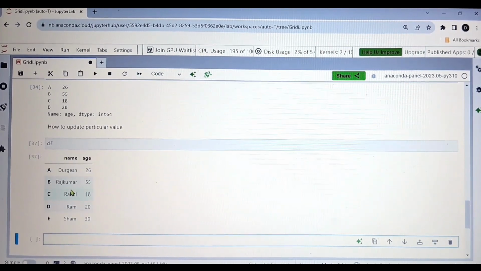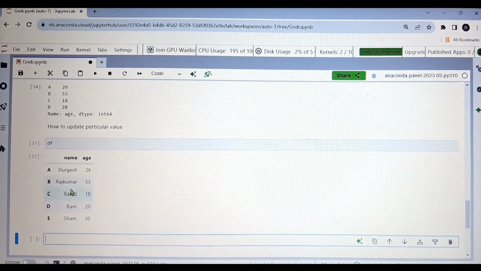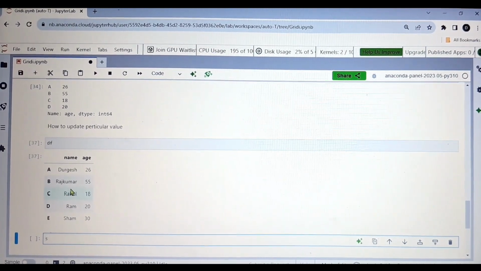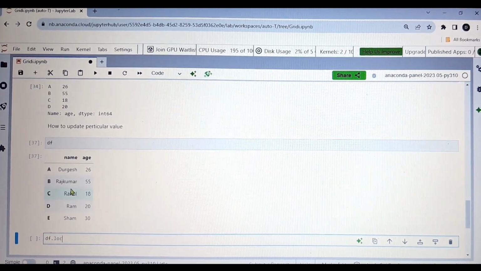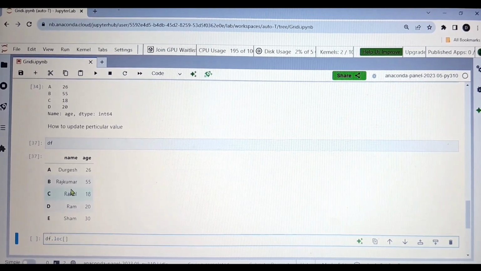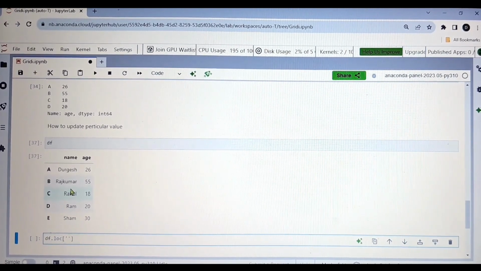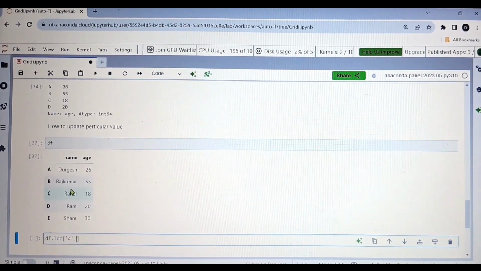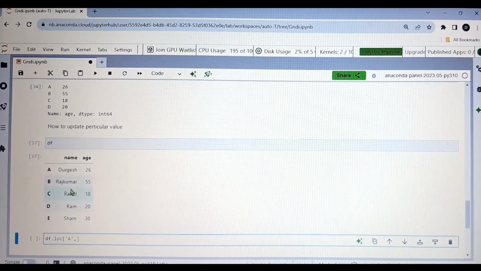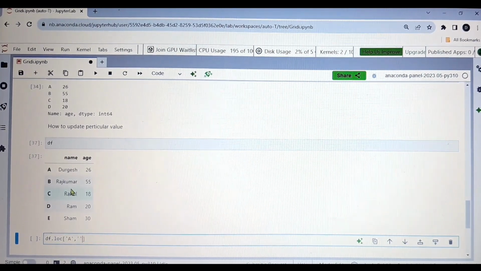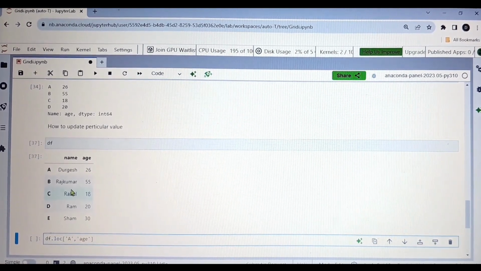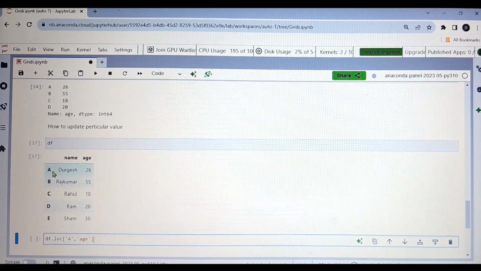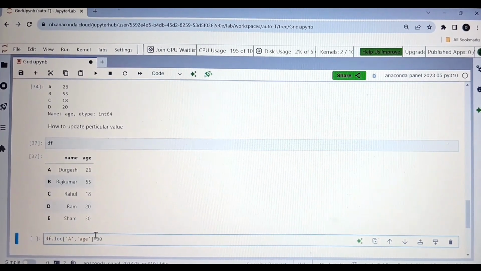So I have this data frame, and for example, the age of Durgesh I want to update. So let's see how we can do. For that, df.loc, then here I have to specify the row name first. So row A, comma, then I have to specify the column name. So in my case it's age. So for row A and column age, I want, for example, the age of Durgesh to be 30.